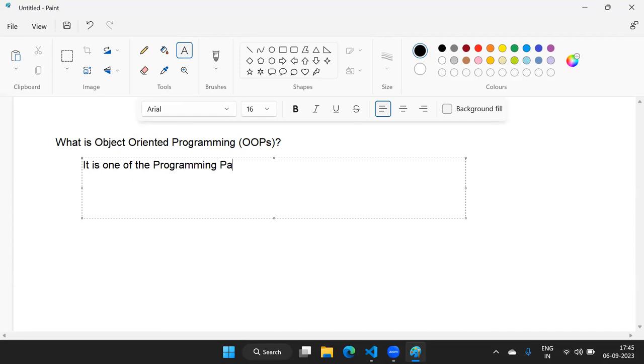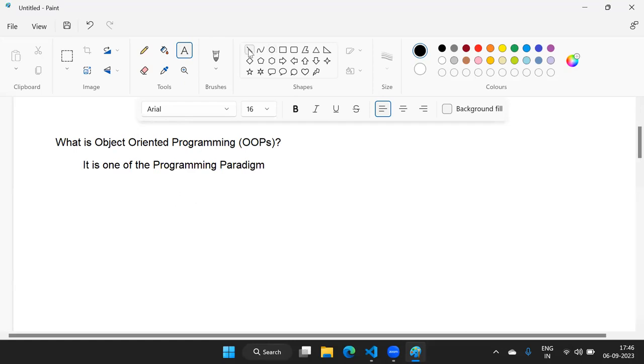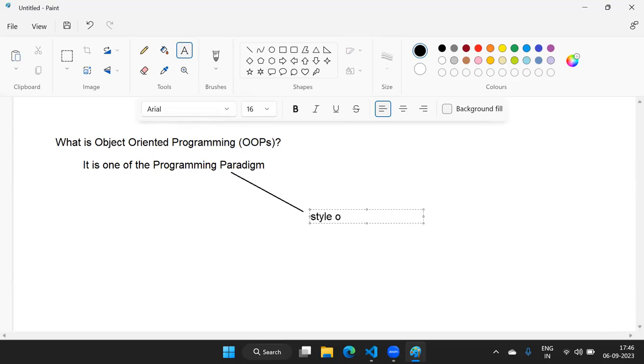So if someone asks you what is object-oriented programming, you have to say it is one of the programming paradigms. What do you mean by paradigm? Basically, paradigm is nothing but style or pattern of programming. So there are different styles or patterns of programming.